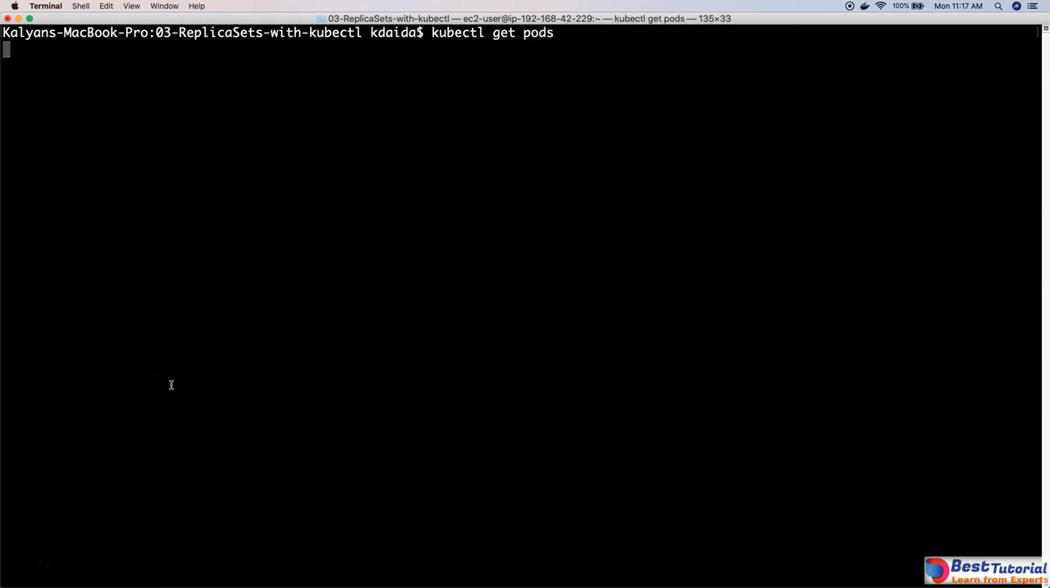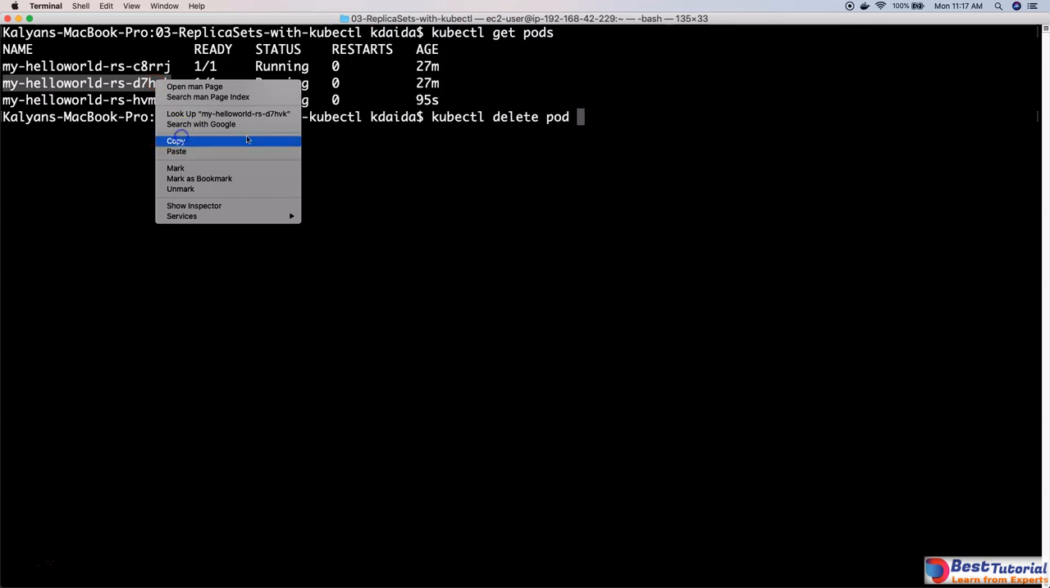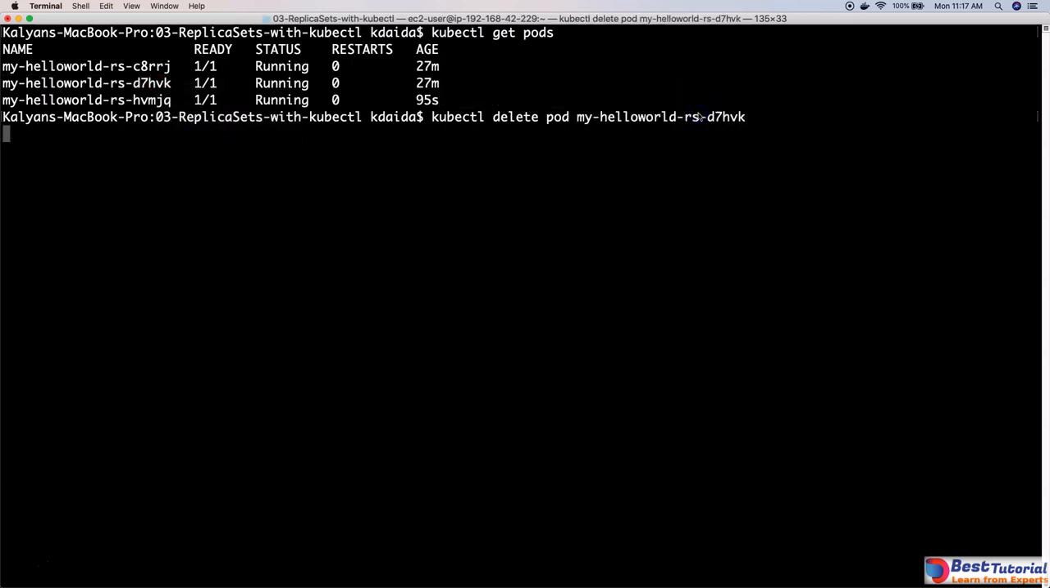Let's test this with kubectl get pods. Once we have deleted the pod, you see that the old 2 pods are 27 minutes old, but the replica set automatically created a new pod which is 95 seconds old. If we want, we can delete one more pod. kubectl delete pod, and we'll also delete our D7HVK pod. Then in its place the replica set should create one more pod.